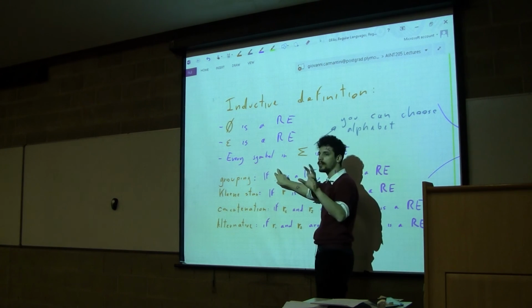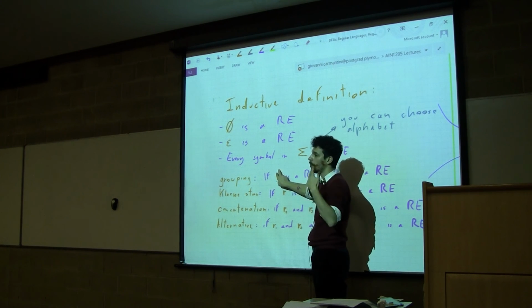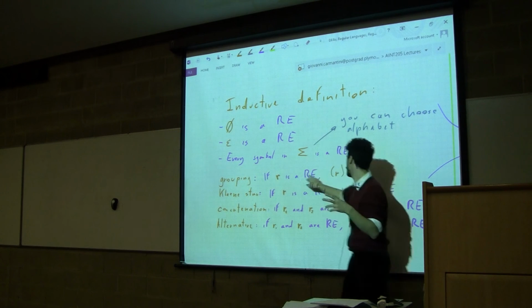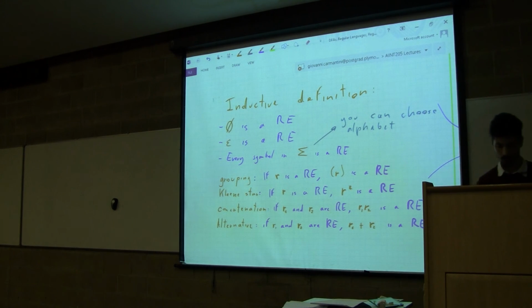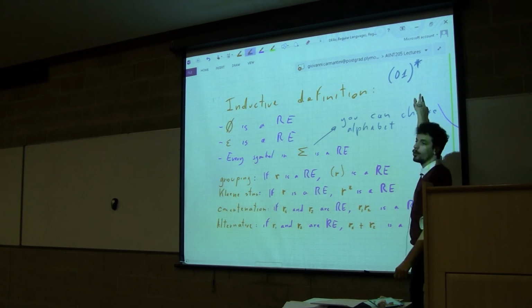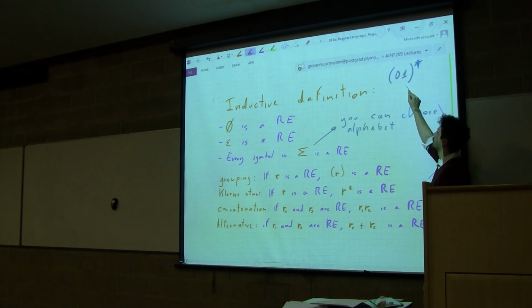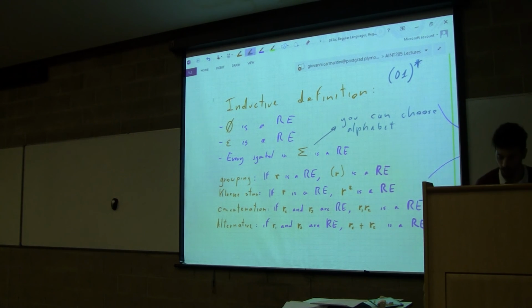So if R is a regular expression, then the grouping is a regular expression. Why is that nice? Well, for example, (0,1)*, right? We want the strings that are repetitions of 0,1. So the empty string, 0,1, 0,1,0,1, 0,1,0,1,0,1. Okay? So the grouping is in it.